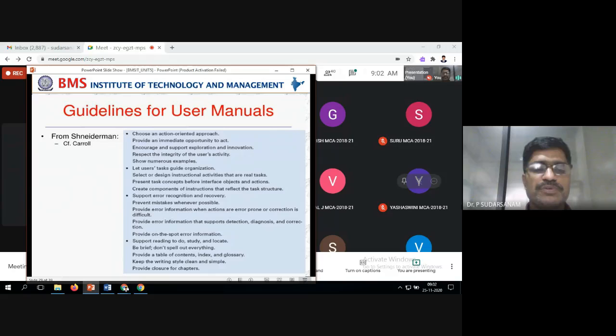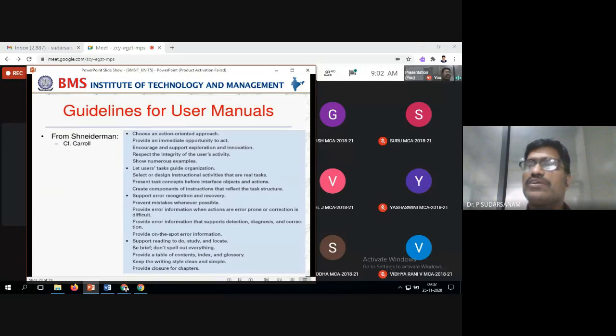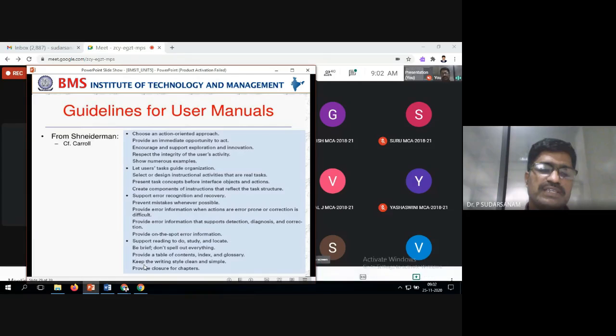Next one is support reading to do, study and locate. Be brief, don't spell out everything. So for entire sentences, whenever you are putting questions, we have to put them as questions. Next is provide a table of contents, index and glossaries. Keep the writing style clean and simple. Provide the closure for the chapters. So these are some of the rules we need to follow, especially the last one is important.